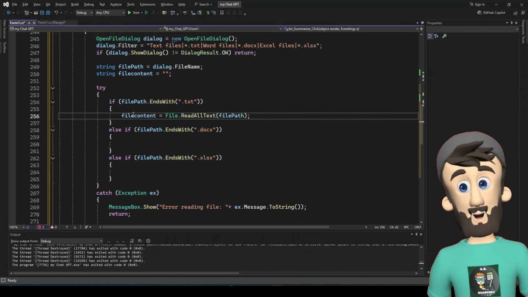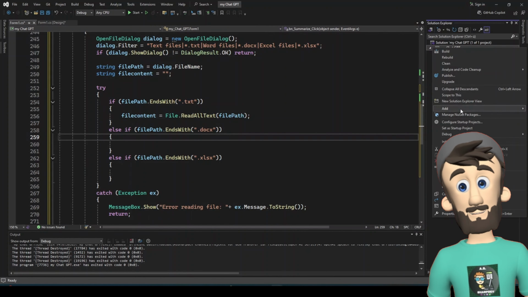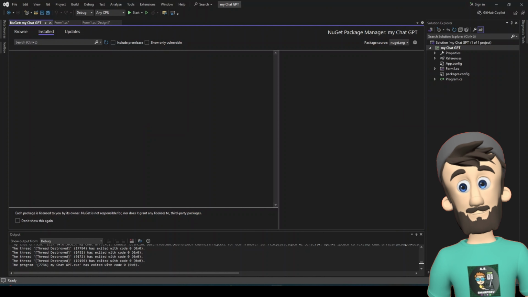Text files are plain and lightweight. C# can read them natively using System.IO, without any extra library. So this just grabs the entire content of the file as a single string. If the file is a Word document ending with docx, things get more complex.